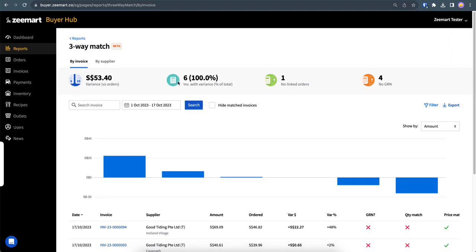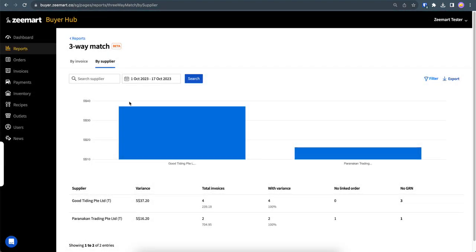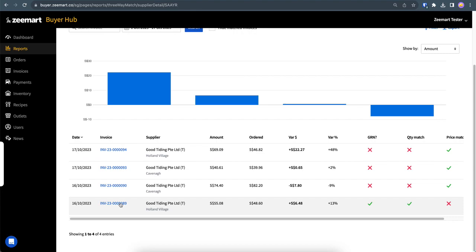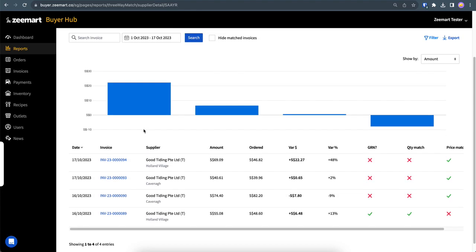So other than that, you can click on the by supplier tab to see only invoices from certain suppliers. So here you can see for Good Tiding, there are total 4 invoices that were compared for the report. And out of the 4, all 4 of them have variance. And the total variance is $37.20. If you click on the supplier, you'll just go into the details page with only the invoices from this supplier.